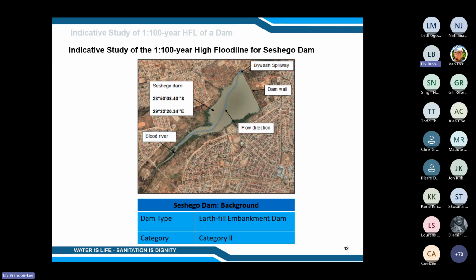I will now discuss the indicative high floodline study I did for the 1 in 100-year high floodline for Shishegu Dam. Shishegu Dam is an earthfill embankment dam which is located on the Blood River, approximately 12 kilometers northwest of Polokwane in the Limpopo province. The dam has a wall height of 13.1 meters and has a significant hazardous potential and is therefore classified as a Category 2 dam.